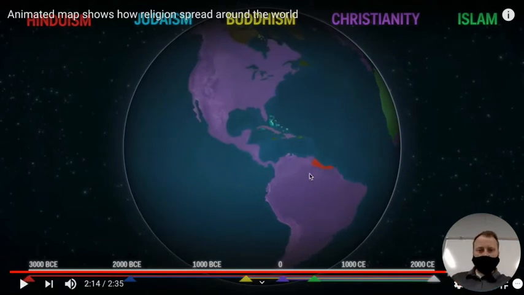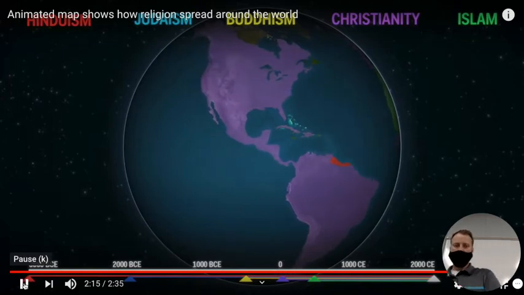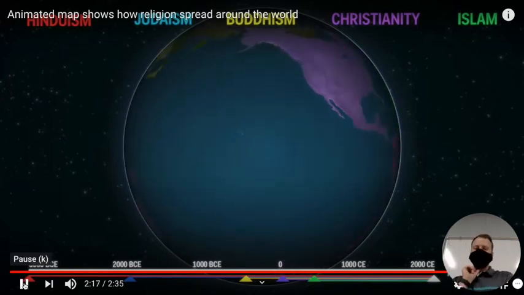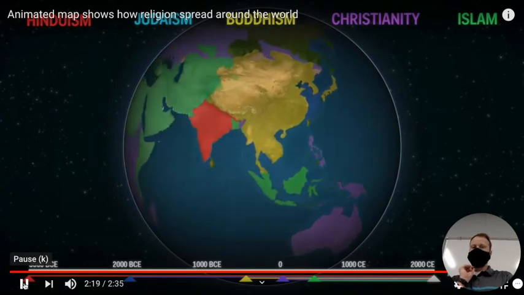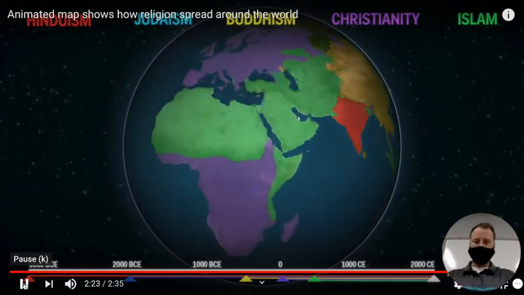And you'll notice you have a little bit of Hinduism right down here. That is because during colonization, India actually colonized a little bit of South America. And that's why I will say that little bit of Hinduism. But that is why we have this first map that we have today.